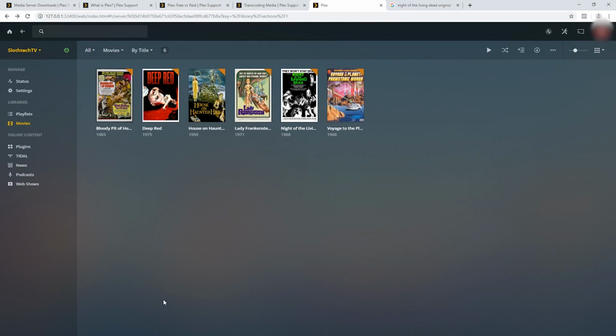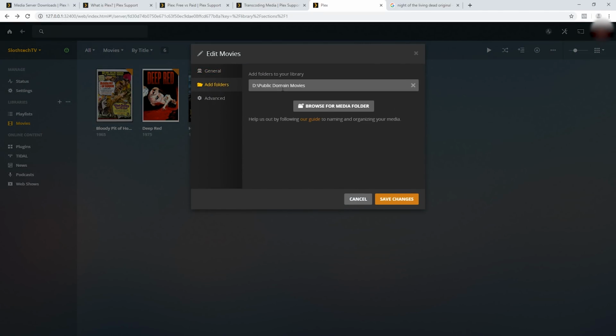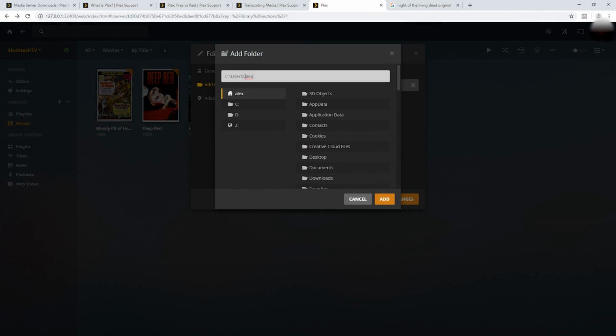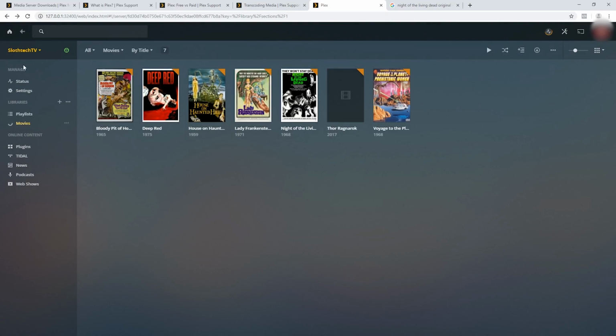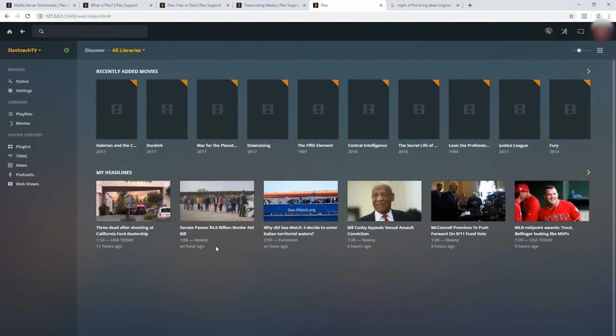If you have an SMB or NFS mount, for instance, you can go ahead and add those movies or TV shows to Plex by simply clicking Edit on your library, browsing for media folder, and adding the path to that directory. In my case, I mapped it to the Z drive and their 4K movies. If you click Add and Save Changes, it's going to add all of the movies that you've selected.